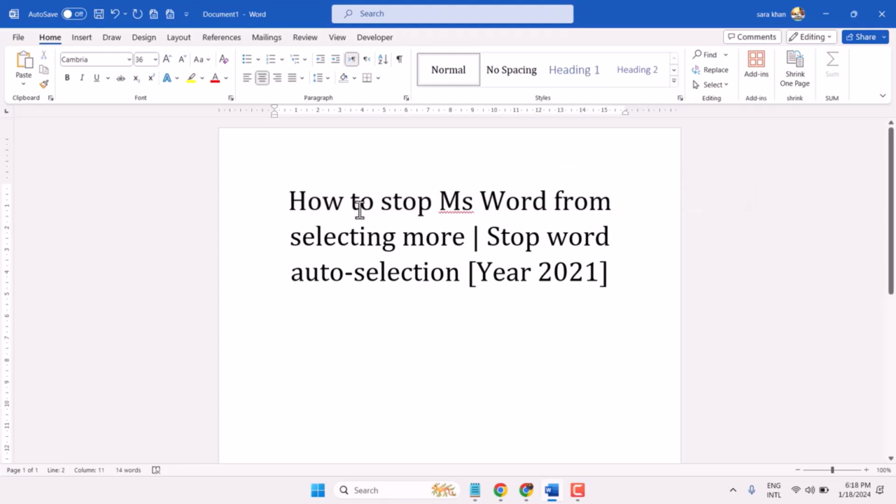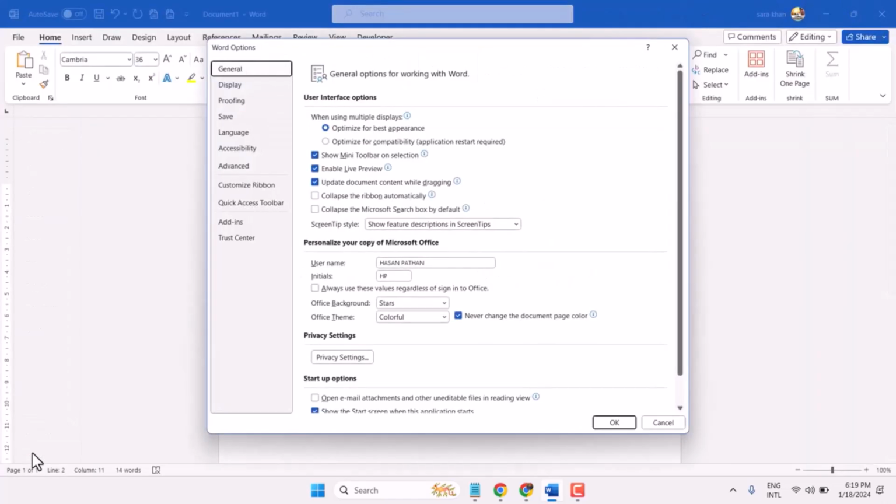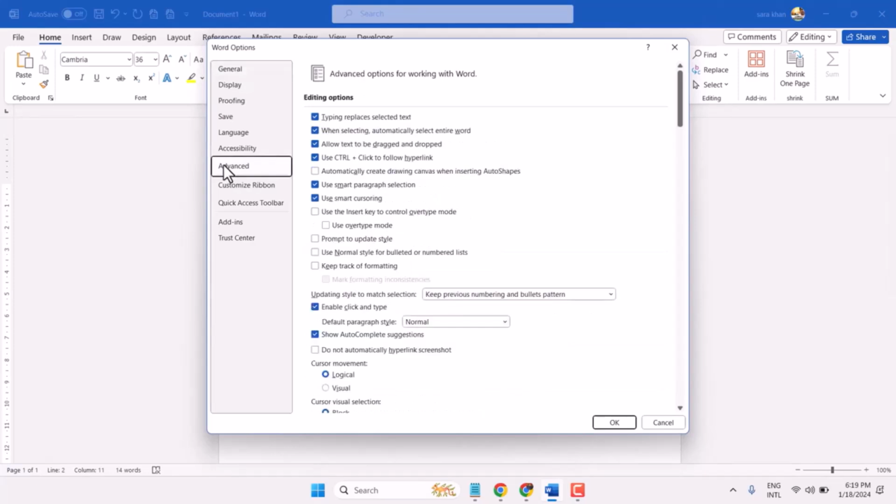So to stop auto selection, File and Options, then click on Advanced, and here you will see one setting: when selecting, automatically select entire word. So unselect this setting, then click on OK.